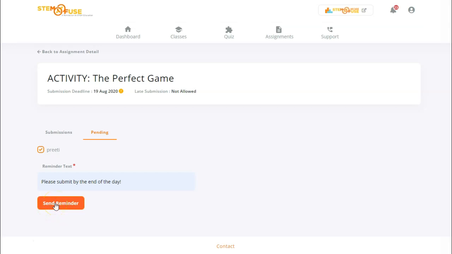From there, the student will receive a notification that their teacher has sent them a reminder about this assignment, and they'll be able to quickly access the assignment and submit it on time. So that's a quick overview of how assignments work in Educate.